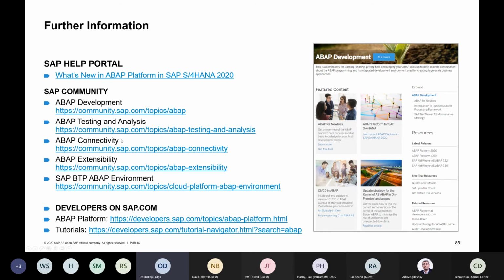And in each and every community, you will find the dedicated blogs about, for example, different connectivity topics like ABAP channels, ABAP daemons, and so on, extensibility topics, ABAP code analysis tools for SAP S/4HANA and for cloud, and of course the news regarding the SAP BTP ABAP environment. You can also visit us on developers.SAP.com. There you will find, if you just select the filter regarding ABAP platform, a lot of tutorials to different topics like RESTful ABAP application programming model, like ABAP channels, and so on and so forth. So you can just search for ABAP in the tutorials, and you can then execute them.